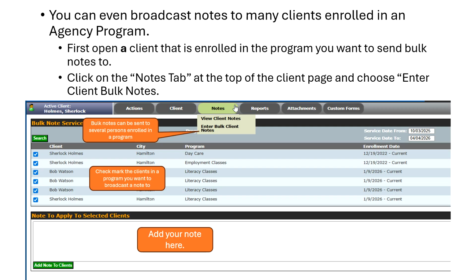Another feature of the agency programs is that you can broadcast notes to many clients at the same time that are enrolled in an agency program. First, you open a client that's enrolled in a program you want to send a bulk note to. You click on the Notes tab at the top of the client page and choose Enter Client Bulk Notes.